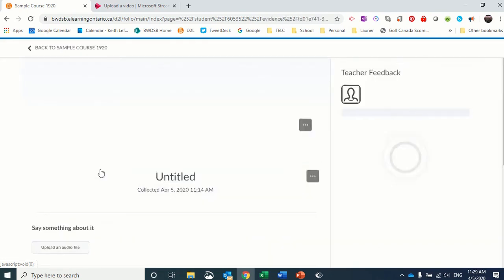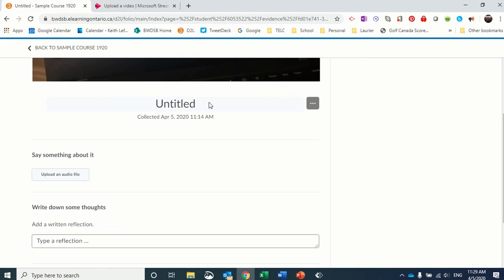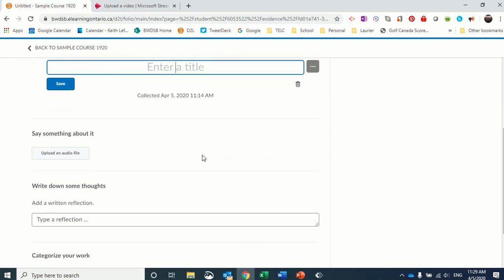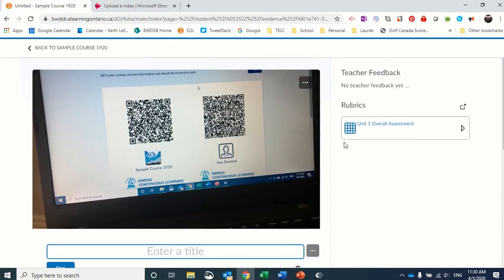I'm going to go to that first piece of evidence. There are a number of things that I can do. I can rename this evidence if I wanted to. I could delete the evidence altogether if I felt it wasn't necessary to submit to my teacher. I could upload an audio file if I wanted to about this document. I can jot down some additional thoughts, and I can categorize my work. There'll be room for teacher feedback on the right-hand side. As well, teachers may attach rubrics to provide assessment feedback for you.